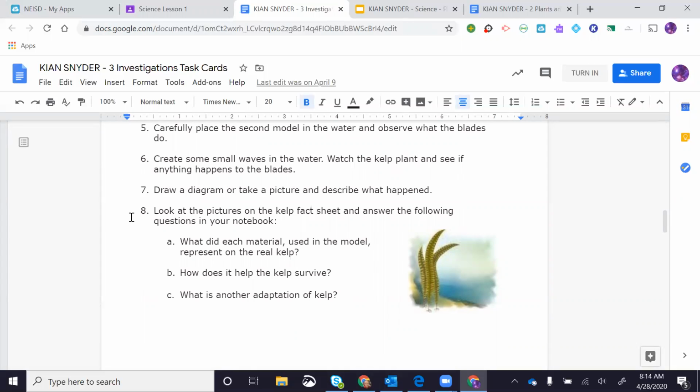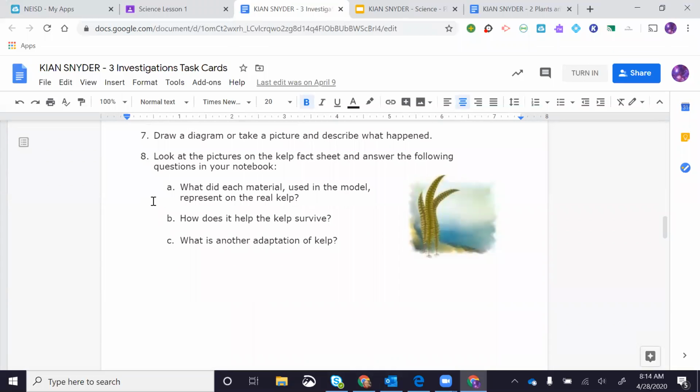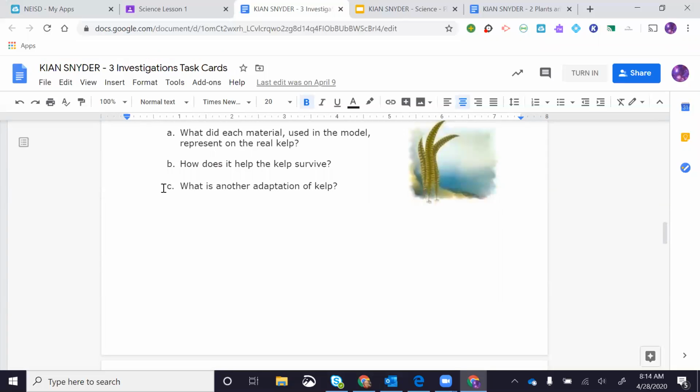So it says, look at the picture on the KELP fact sheet and answer the following questions. So you're going to look here. So what did each model represent? What did each item used in the model represent on the real kelp? And then how does it help the kelp survive? And what is another adaptation of kelp?